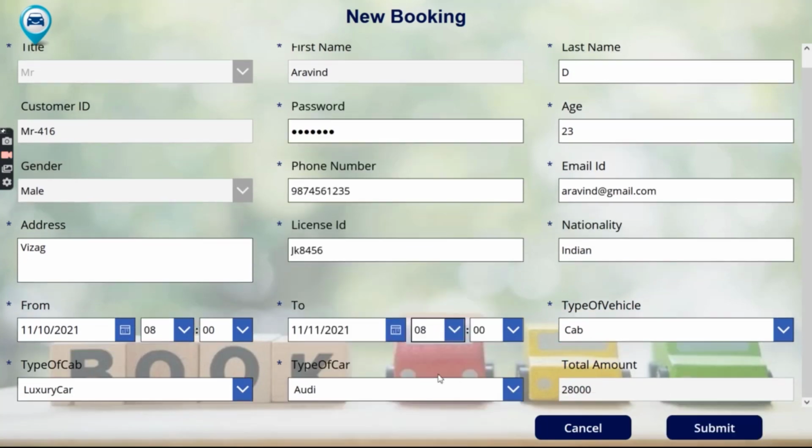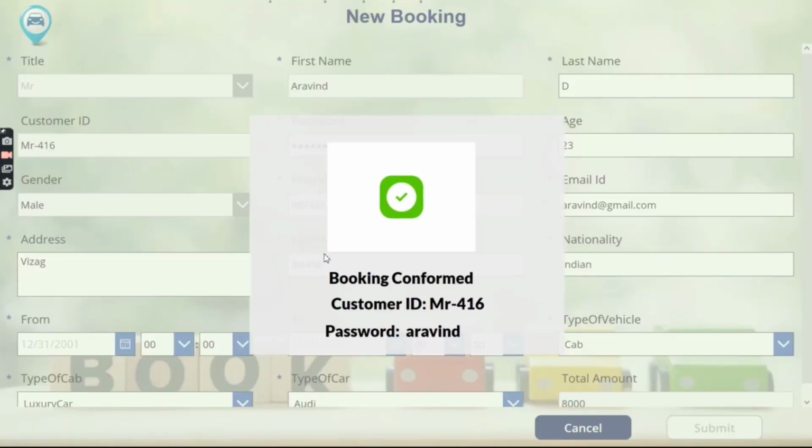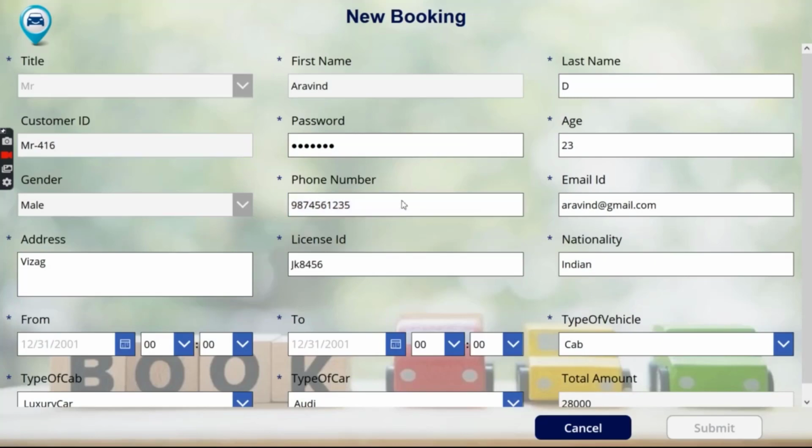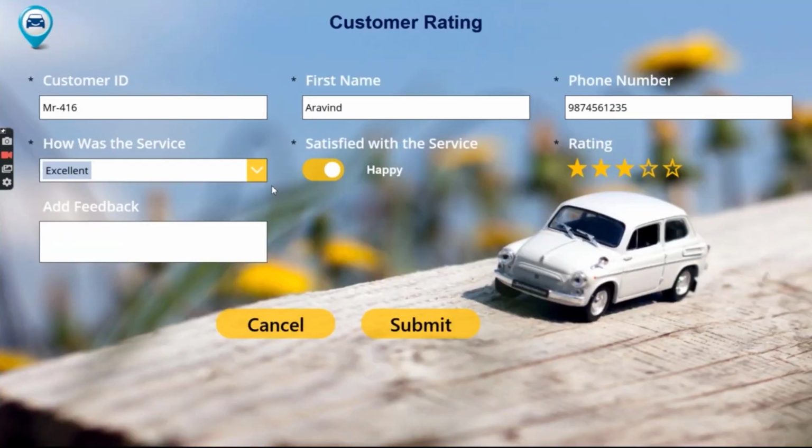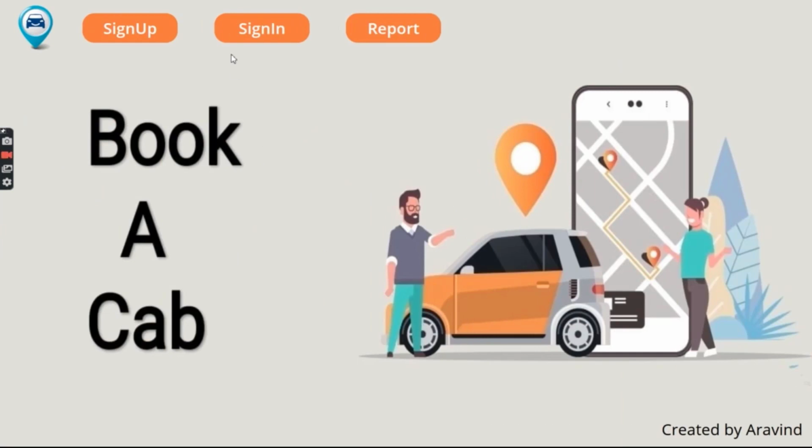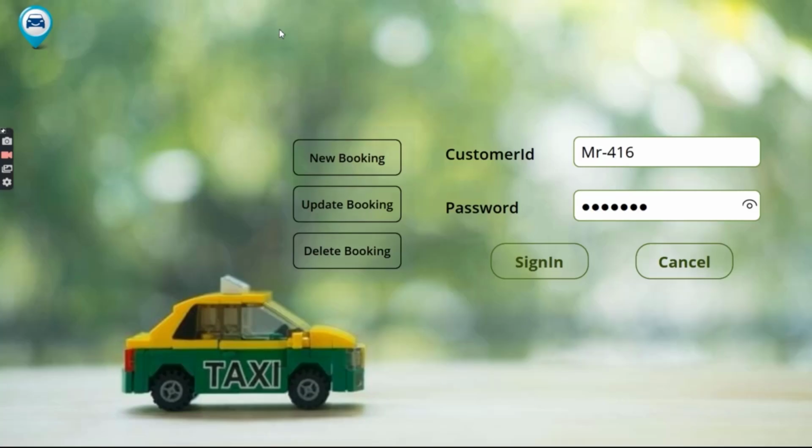Now I'll choose a cargo vehicle. By submitting, we can get the confirmation. After clicking on this, here we can see the customer rating. By clicking on submit, we can move to the home screen, and when we want to update, we can click on this.